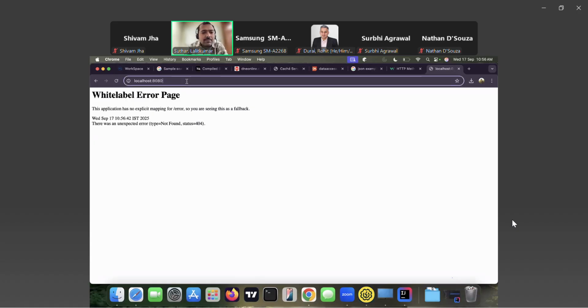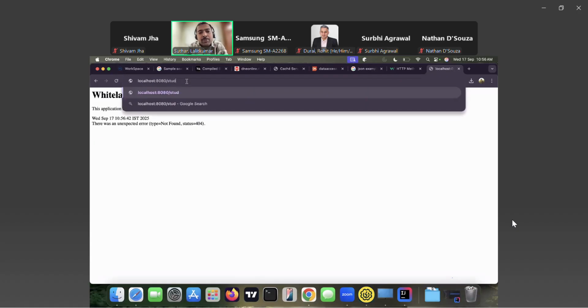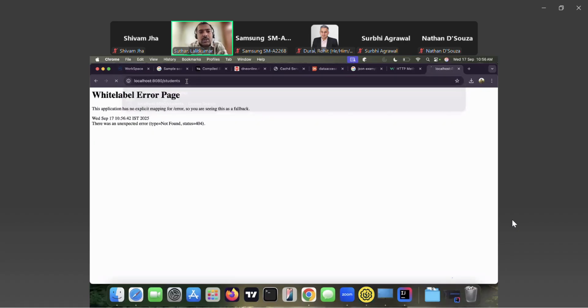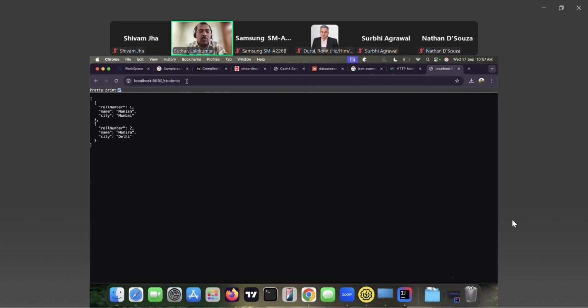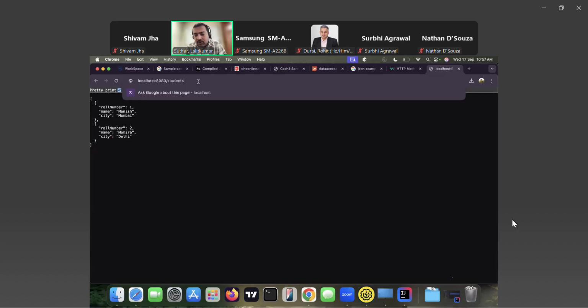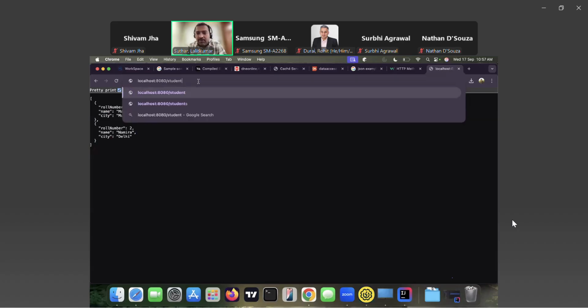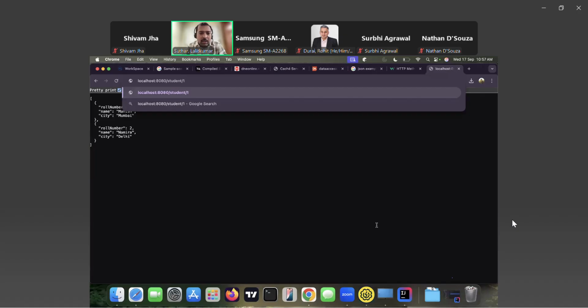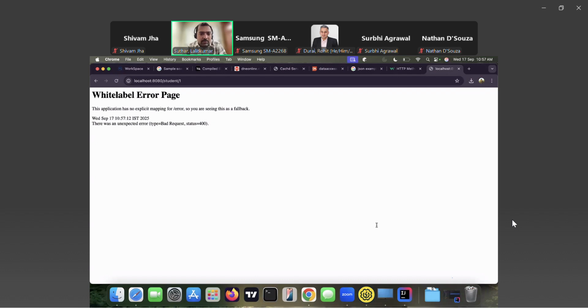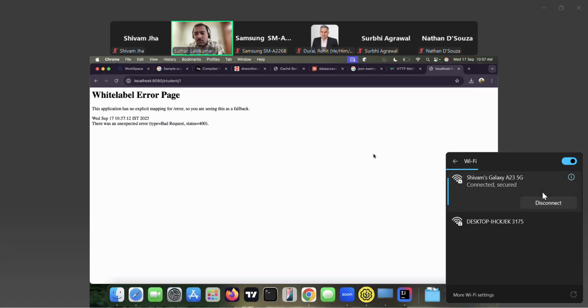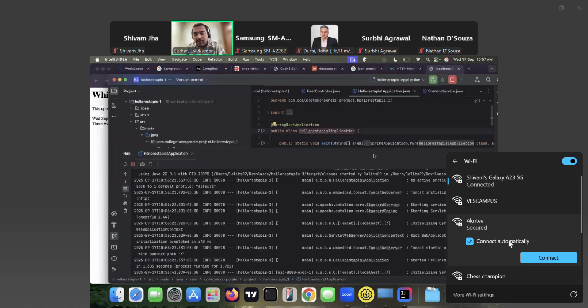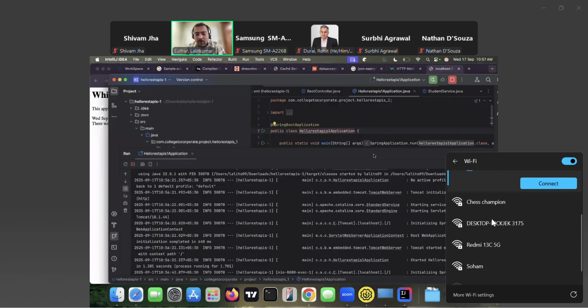You see this? It is showing me two students. Now I only want the first student with roll number 1. So I'll say student/1. 400. Something has failed. Very good. What has failed? It is not able to map it. Perfect. I wrote code that is not correct. I think instead of request param, the annotation is something else. So I'm going to refer to my old code. Oh, this is how it is done. Path variable is to be used.